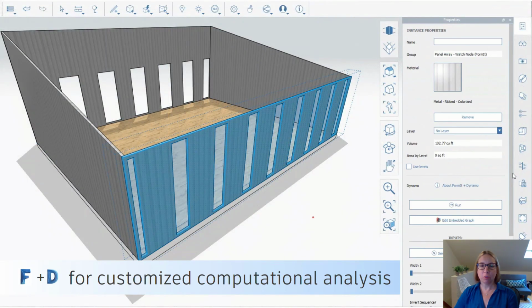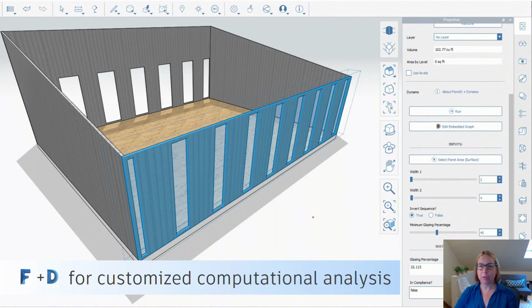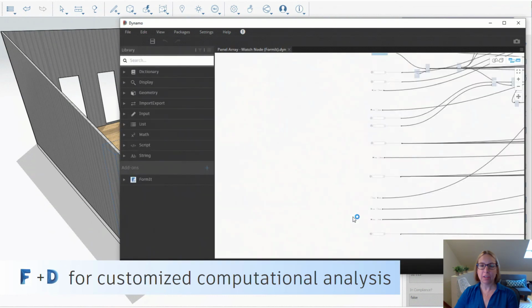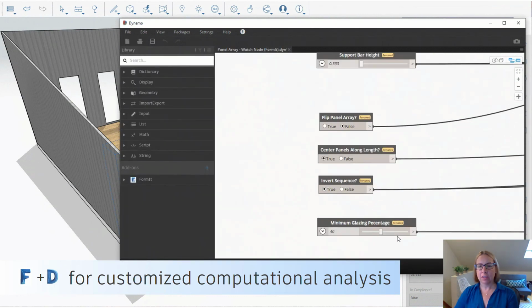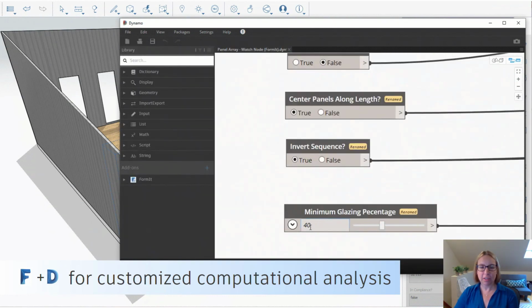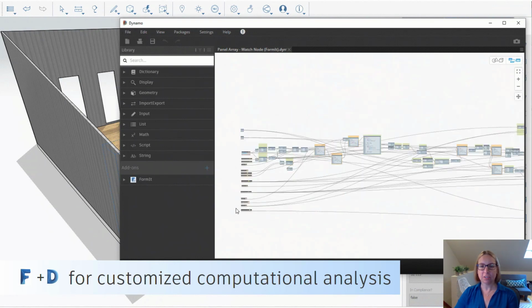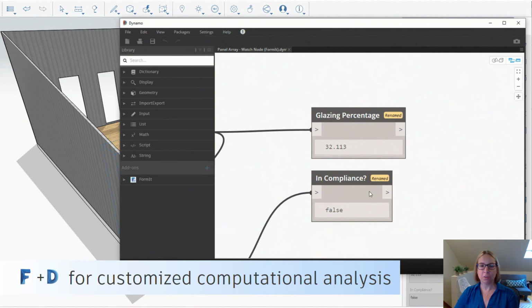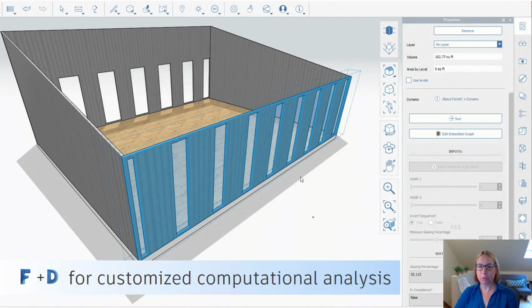Next is an example of a workflow using the new Watch Node capabilities released in FormIt 2022. This example shows a Dynamo graph that's calculating percent glazing of a face. Designers can set the target percent glazing and immediately see if the current design is in compliance with the goal. In Dynamo, make sure the output nodes are set to isOutput, and the data will display in FormIt's Properties palette. Explore design options by editing the window sizes and rerunning the graph to evaluate the new design.